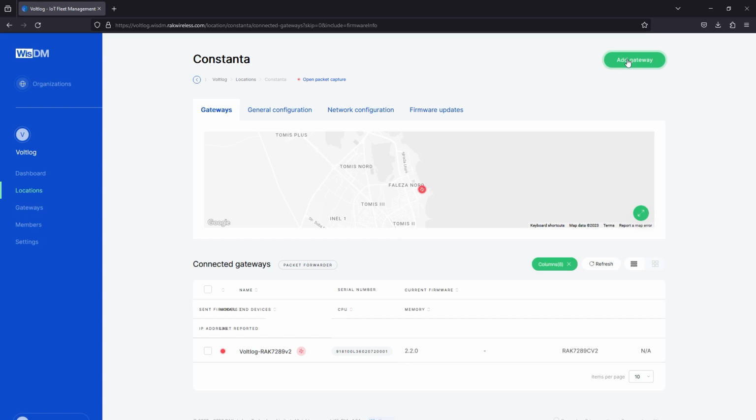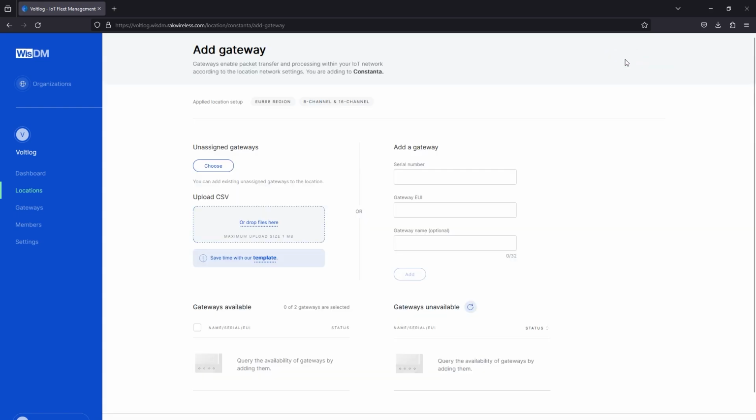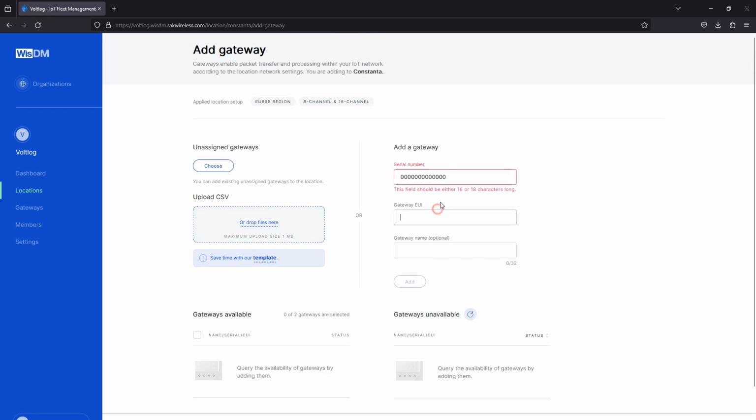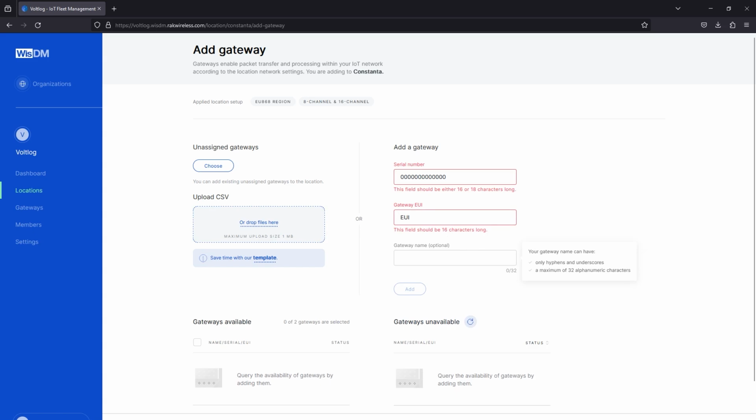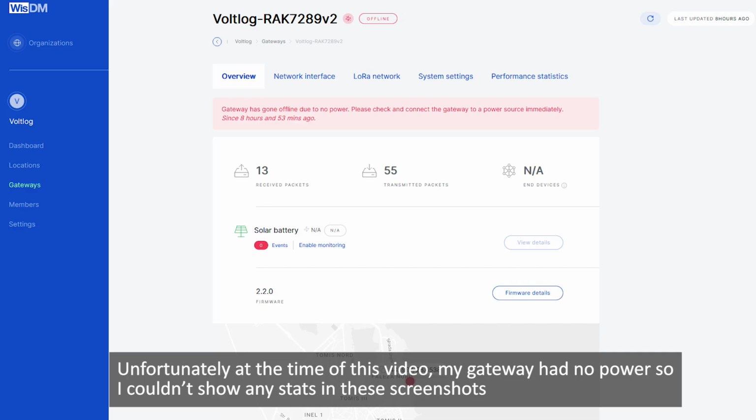So step number two is to add your gateway from the locations menu. You just click add gateway. It will ask you to input a few settings, including the gateway serial number and the EUI. And you can get those from the gateway dashboard or from the label. And that's pretty much it. The process is very simple, and the gateway will be discovered and adopted to your location. It will apply the settings that we've just set up for the location. And it should start showing as online, and it will start showing stats.